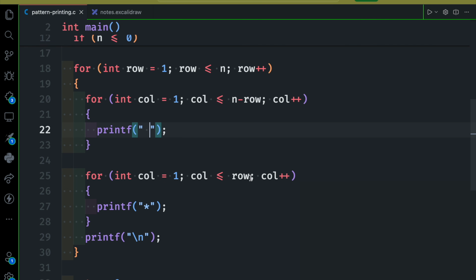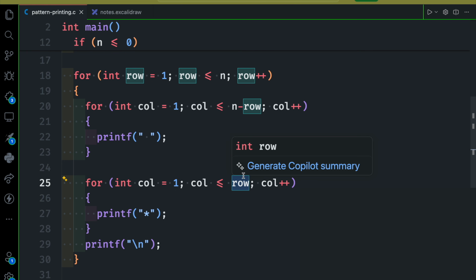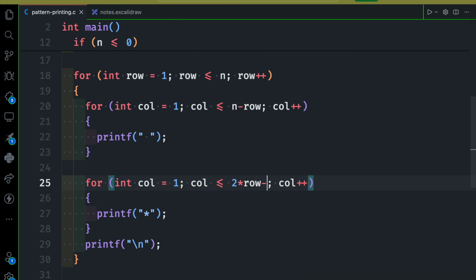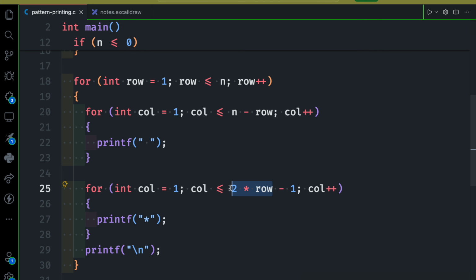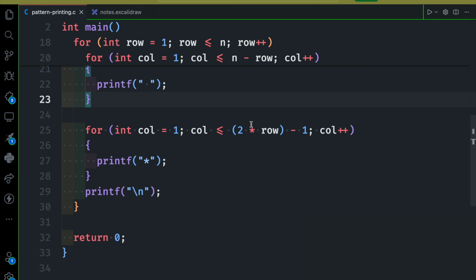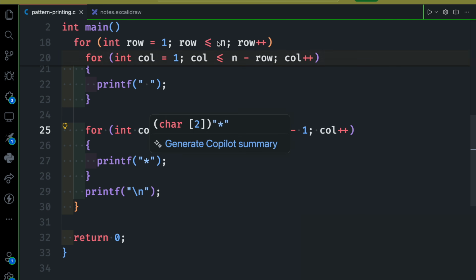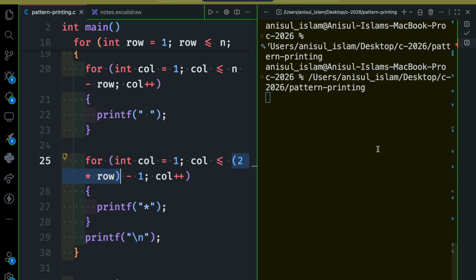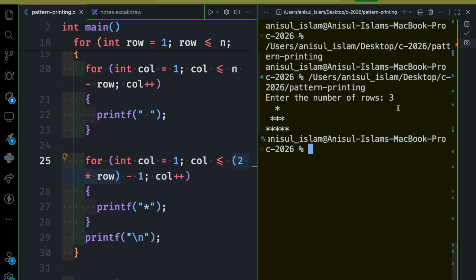Let's go back. Here we're going to use this. So it's going to be 2 into r minus 1. There you go. That should be all. And if you want to use parentheses here, that's something you can use, nothing wrong with that. Even if you do not use parentheses, it's going to work because of operator precedence. So now we can run this program and give it a try. Here I'm going to compile and run, and then let's say the number of rows is 3. And there you go, it's working completely fine.